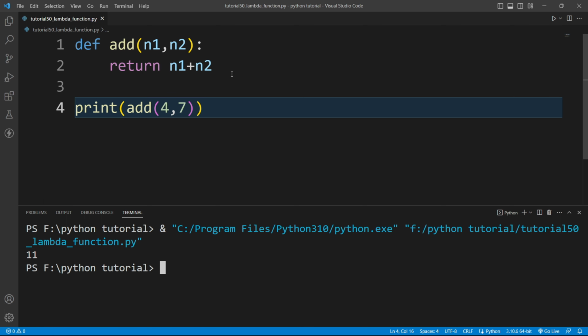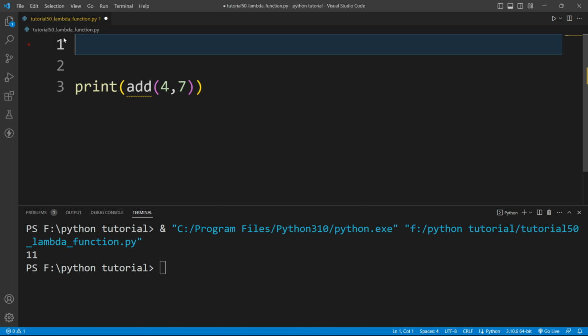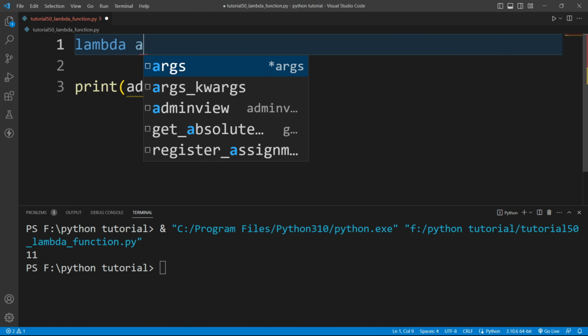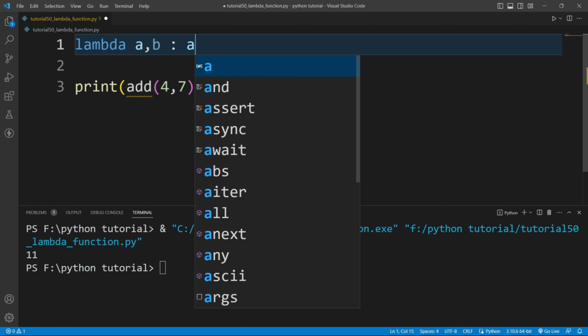So we can do the same thing by using a lambda function also. How can we do that? I will remove all these things and create a lambda function. To create a lambda function, we need to write the lambda keyword. Then we need to specify the parameters or arguments which we will receive. We will receive two arguments, so I'll write a comma b, and then we need to write a colon, and after that the expression. So I'll write the addition of these two numbers, a plus b.